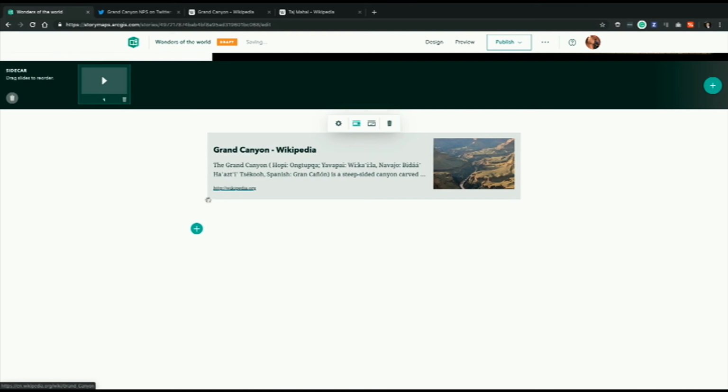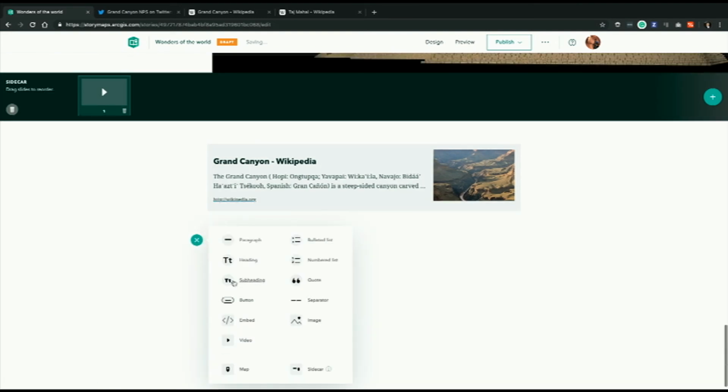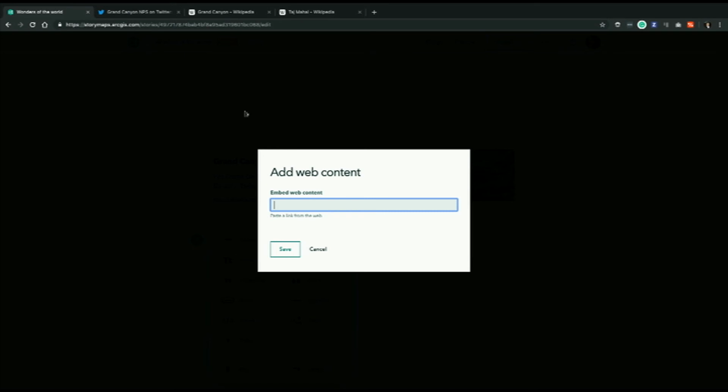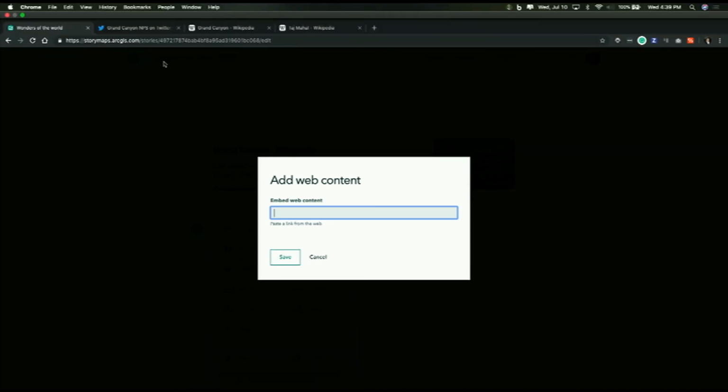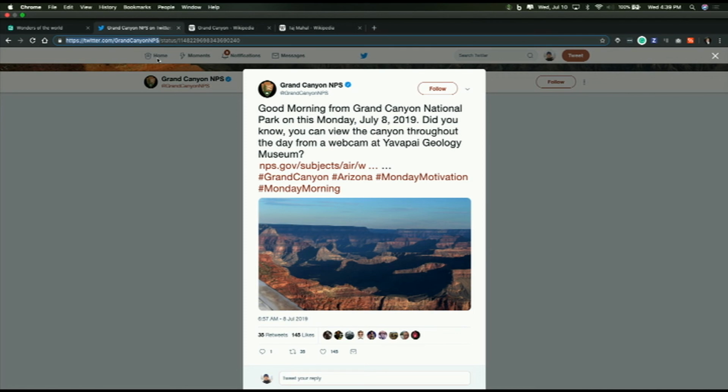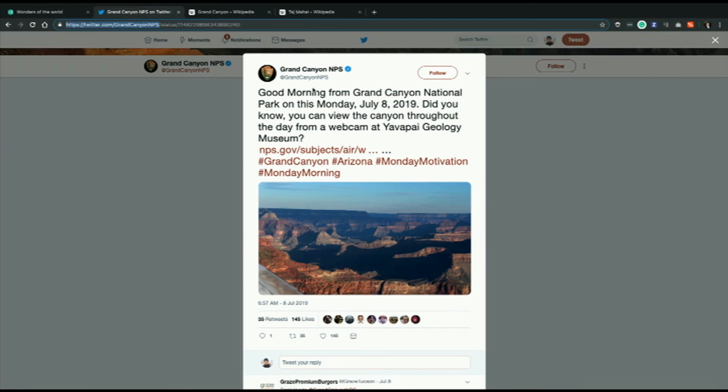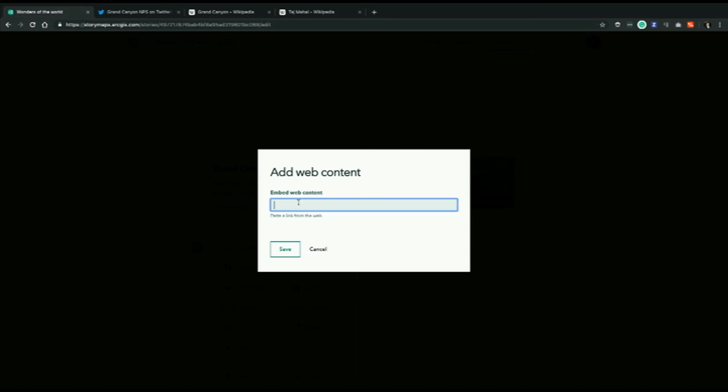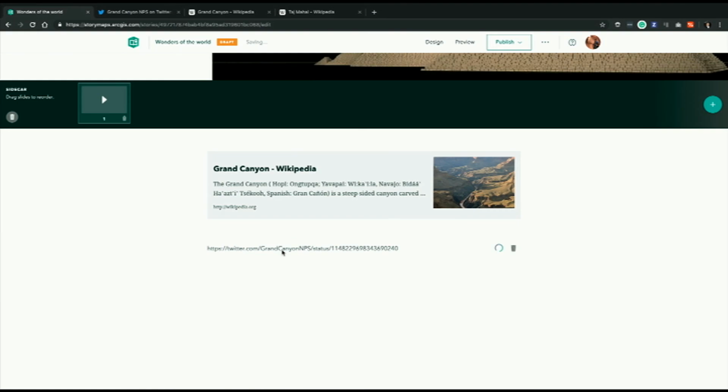The other kind of embed that you can have is any kind of social media embed. You might have Flickr, Twitter, Instagram, Facebook video; we support around 500 of them. Let me show you an example. Here there is a tweet from the Grand Canyon account, and I want to advertise this tweet, for example. So I can just copy the URL, paste it over here, and click Save.